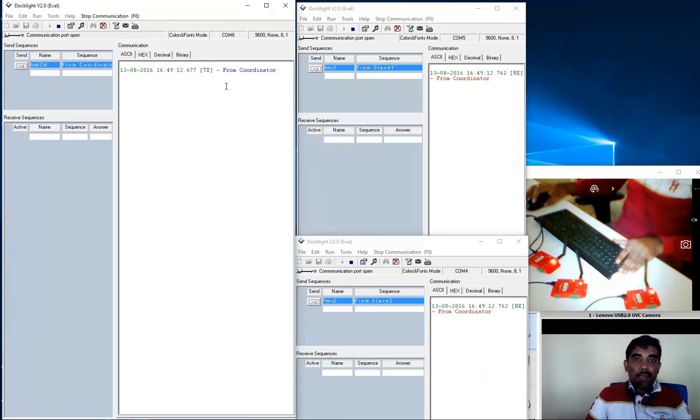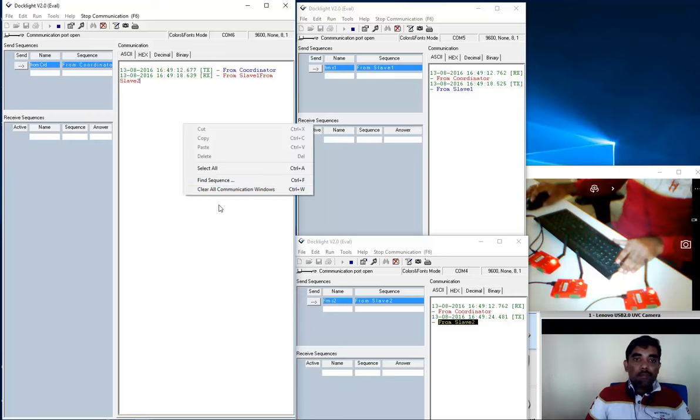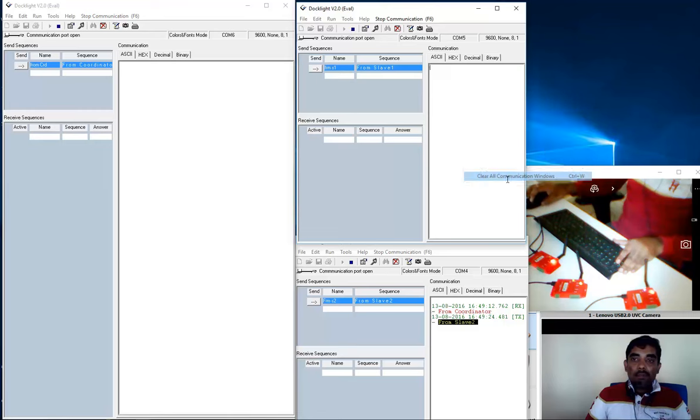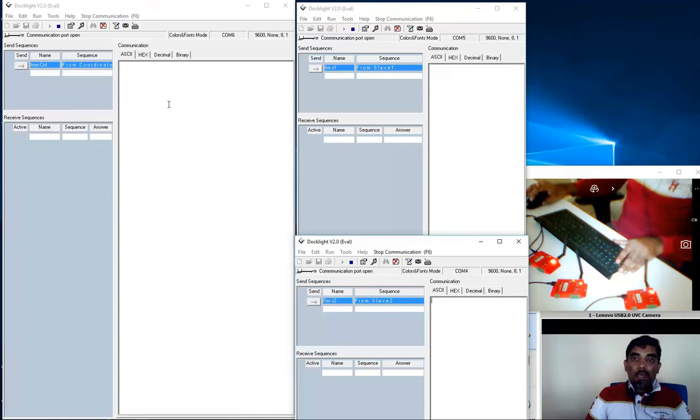So this is broadcasted from the coordinator and received simultaneously by the other devices. So when I send from here, it is unicasted from here, and it is received only at the coordinator. If I send from here, it's again unicasted from the third device, a router, and it is received at the coordinator. So this is how the transparent mode of communication works in our device.